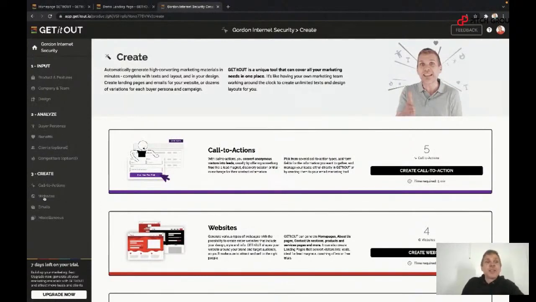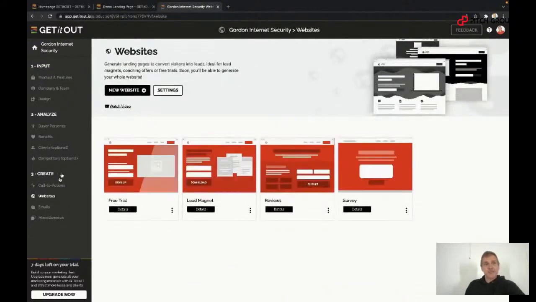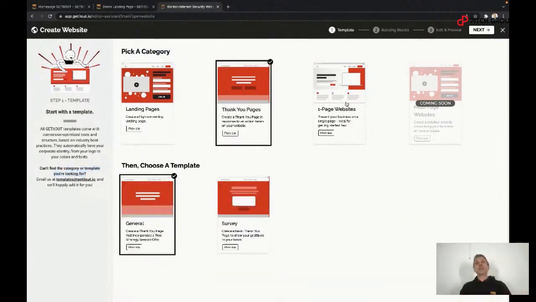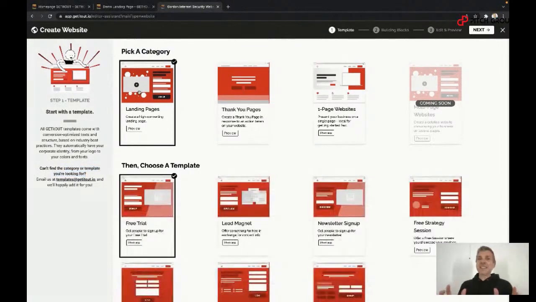So let's say you want to create a website. You go to 3 websites and you will just click new website. Next step is that GETitOUT comes with many templates for different use cases, and we are adding new templates each week. So keep on the lookout, and also, in case you want some specific template, just shoot us an email at templates@getitout.io, and we are very happy to discuss the template and add it for you. So you see we got landing pages, thank you pages, one-page websites, different kinds of websites.